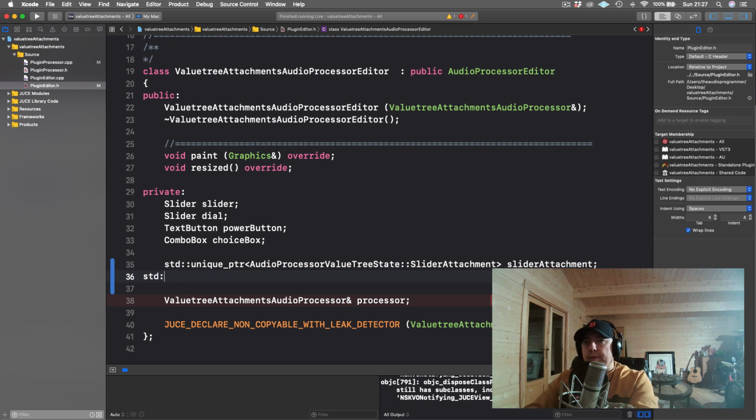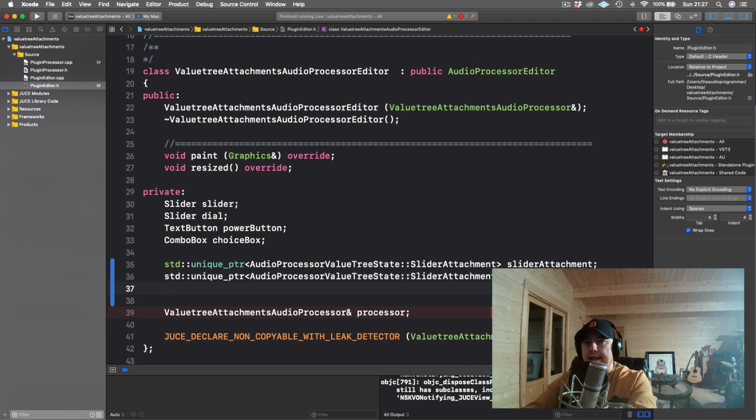Okay, and then we'll do the same thing for these other ones. The dial is a type of slider, so I can do the same thing here and make this dial attachment, and then we will make another unique pointer. I could copy and paste all this, but I like actually typing it just to reinforce the learning here.